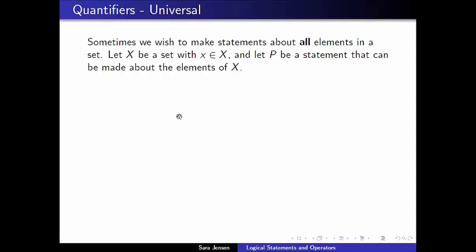So what I'm going to do is be thinking about capital X as some sort of set and little x as an element within that set. That's what this notation means right here. And we're going to let P be a statement that can be made about the elements of X. And that'll all become a little bit more clear when we start working an example next up.